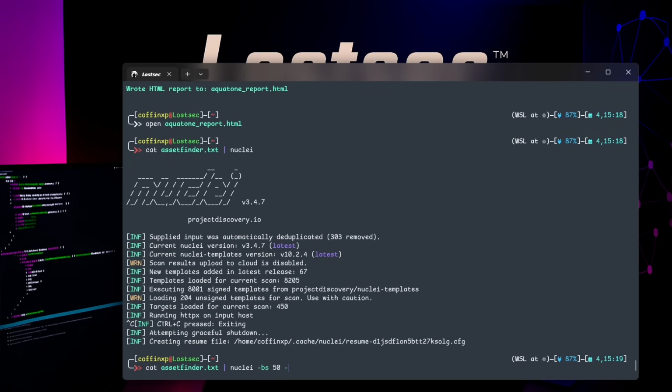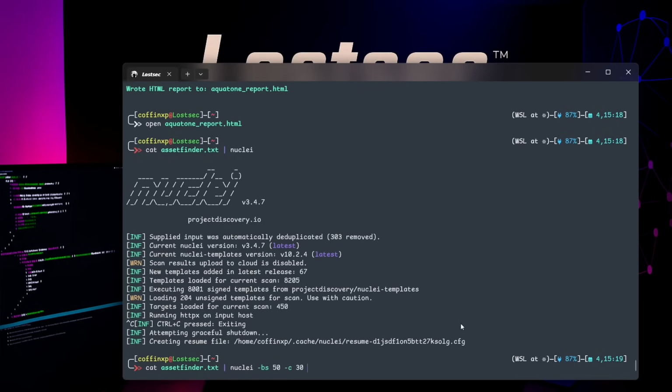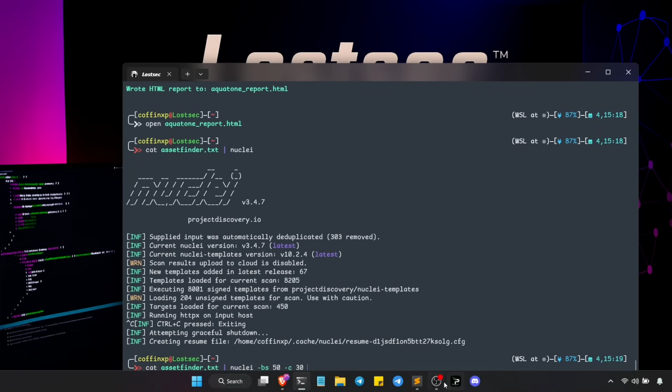And finally, automate your vulnerability scanning with Nuclei. Use the batch size flag to set how many templates to run at once, and the concurrency flag to define how many domains to scan simultaneously. This massively speeds up the process and helps you detect known issues quickly.